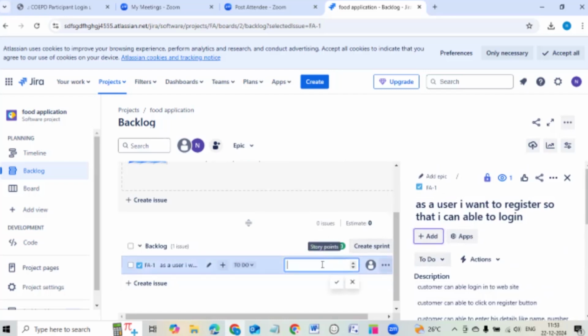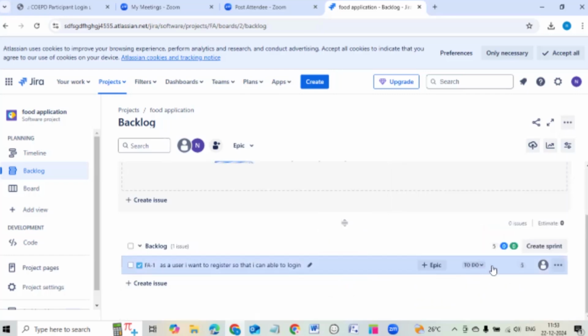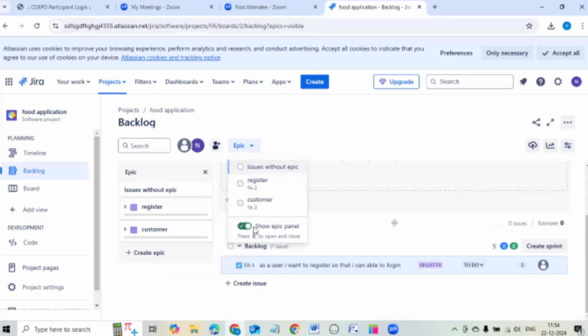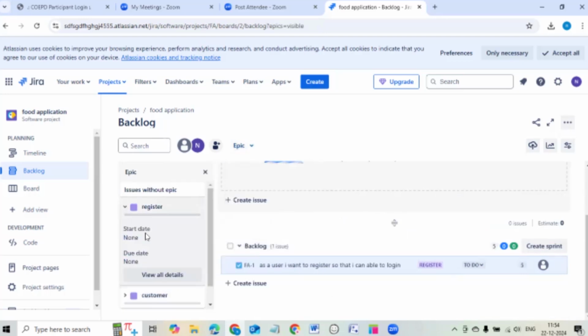Here you can see story points. You can enter story points related to that. Complexity points is nothing but story points. You can give value 5 here, related to that. If you have added any epic, that epic will be reflected here. I have just selected an epic here, and in that epic also you can see, show epic panel, in register.